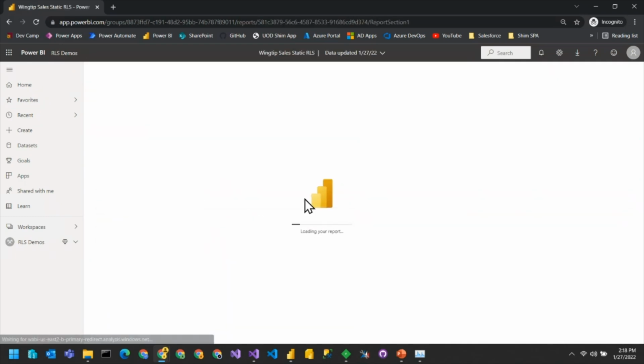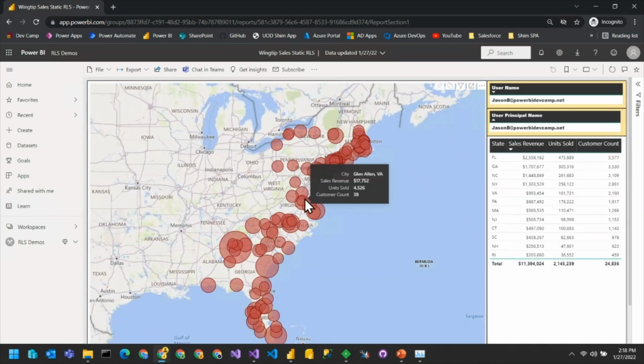And let's open this report as that particular user. And you can see, because I've only put that user in one of those Azure AD groups for Eastern, this user is only going to see data from the Eastern territory.